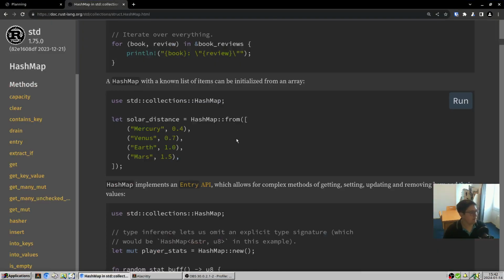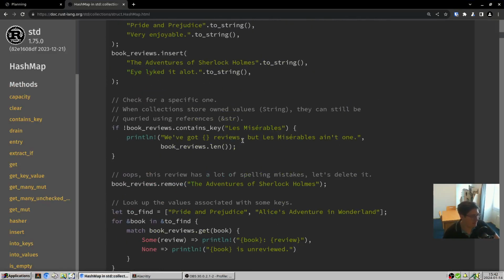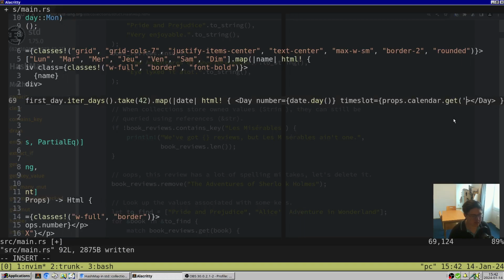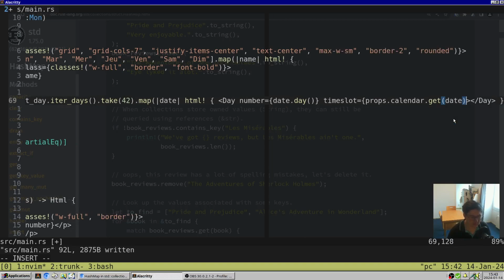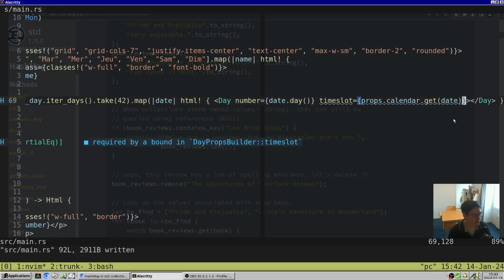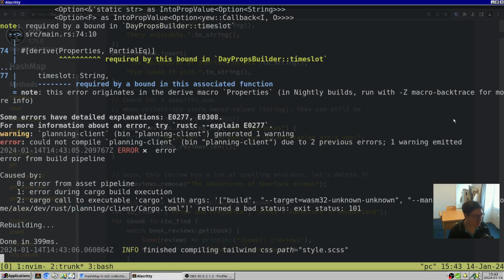And I guess there's a get which will return an option. So props.calendar.get, and so we need to construct. Oh, but we have the naive date here. Oh, that's fantastic. So we have the naive date here, the corresponding naive date. So maybe this should work, or maybe not.